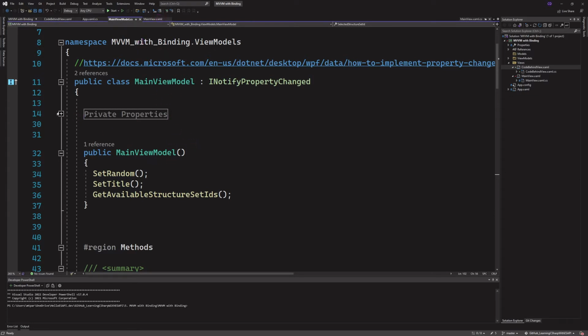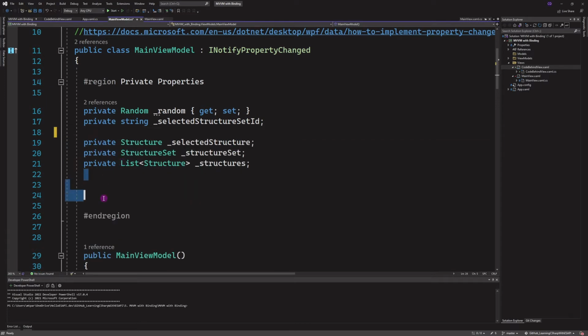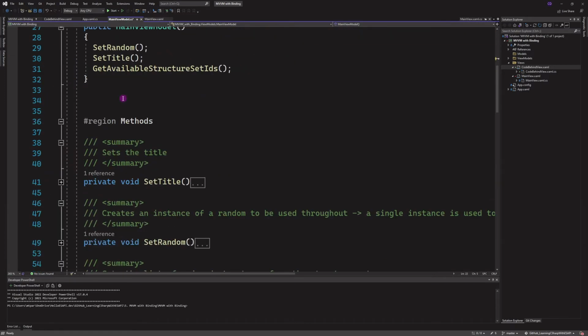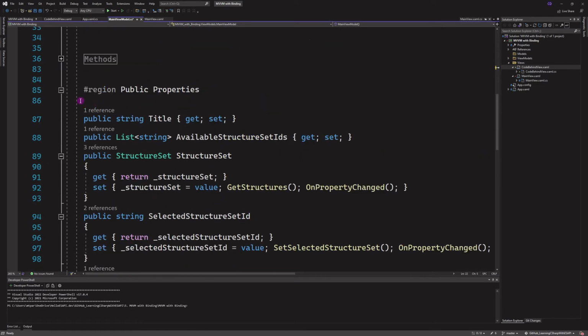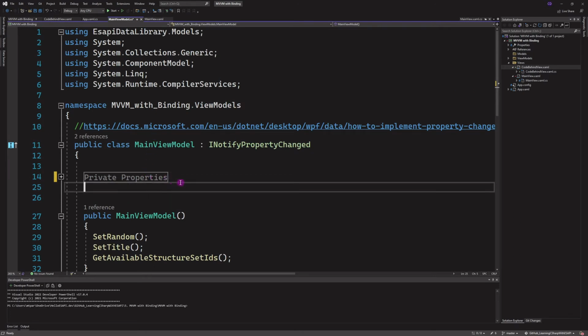So in the main view model, we have some private properties and some public properties. Down here we have our public properties. When you need a property that's going to be updated within the view, after it's already been set, if you need to update it, then you need to use something like INotifyPropertyChanged, but also you need a full property.